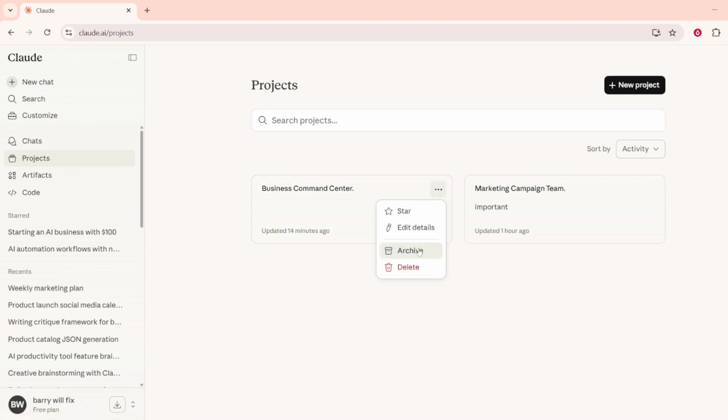This icon opens the options menu for that specific project. If you don't see it immediately, try widening your browser window or hovering a bit longer. On smaller screens, the menu can be tucked away until you interact with the row.